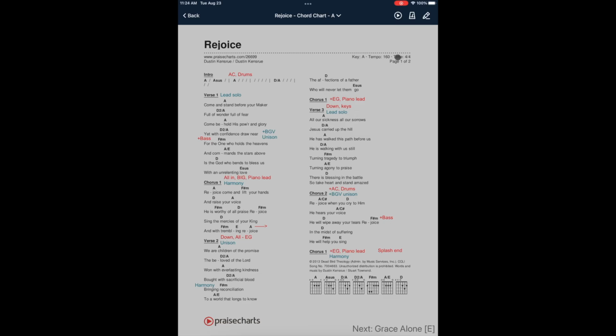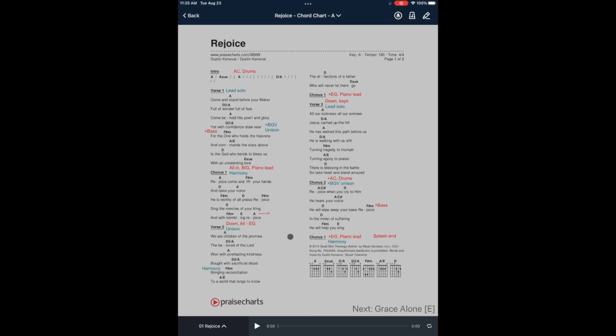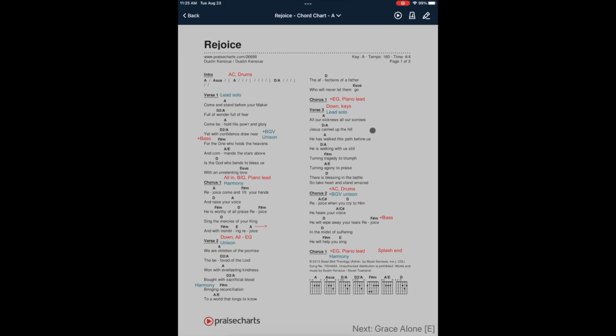Another cool tool is that you can hit this play button and it'll bring up the recordings that are loaded in Planning Center for every song. And so it'll play the recording and you can listen to it while looking at the chord chart, or play along with the recording so you can practice, that kind of thing. And you just click that button again to get out of it.